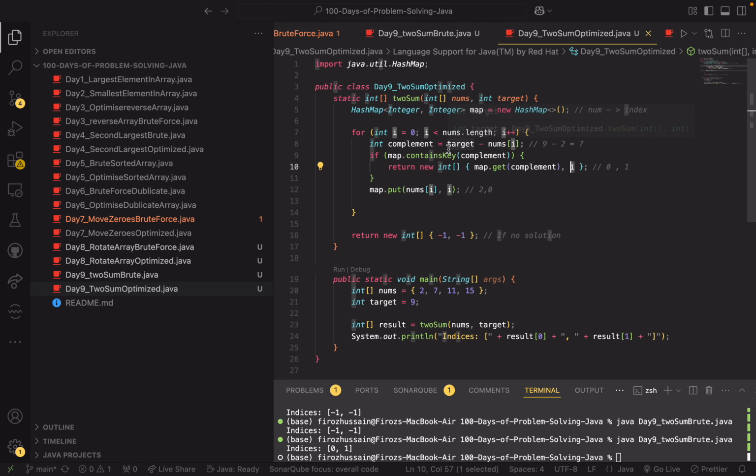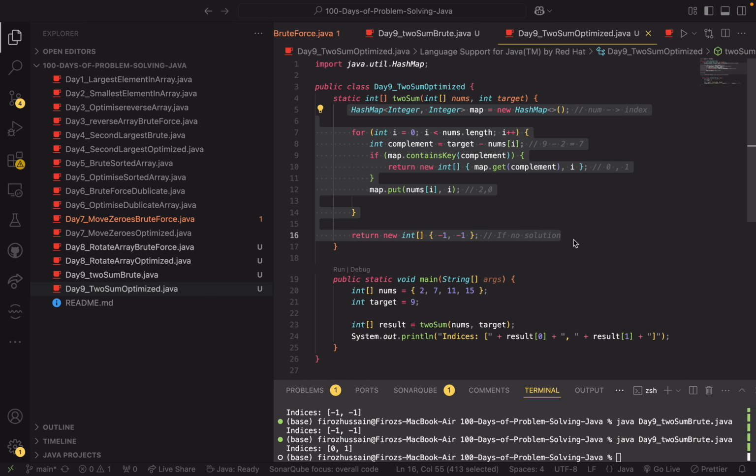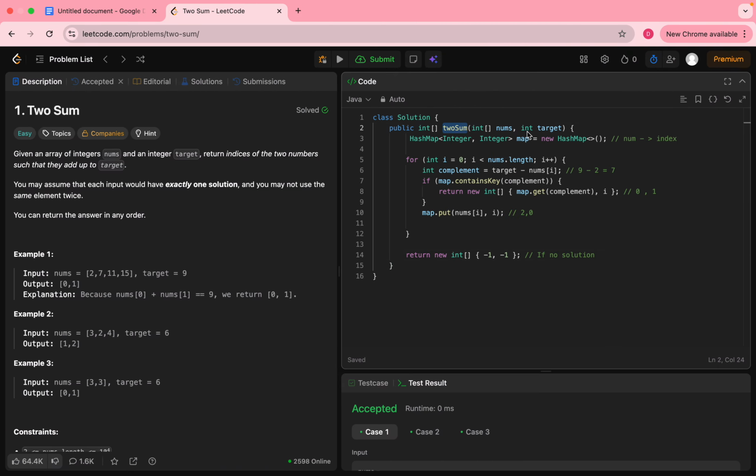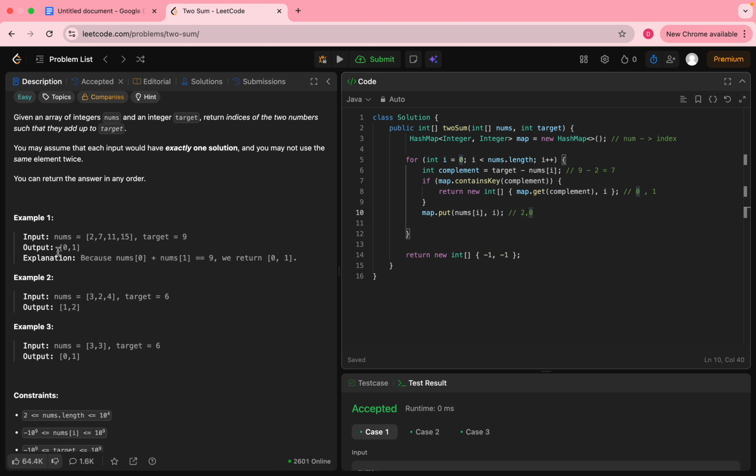So we already did this. The optimized one, we will just copy and put here, because the return type is also an int array, and we will remove that comment. Nothing will be affected. Same question, we are going to return the indices in any order. We will try to run this code. Yeah, all 3 test cases pass.